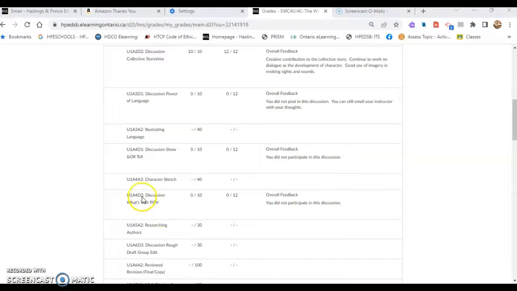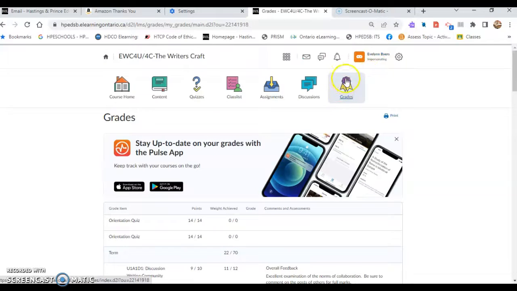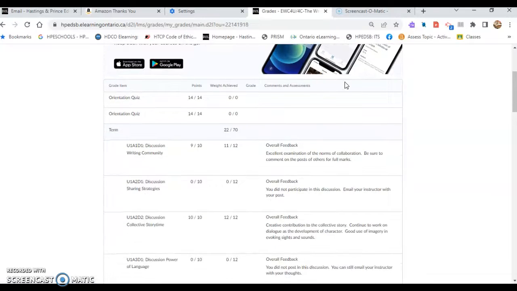Just as a point of reference, I've written down Unit 1 Activity 4 and then the name of the discussion, and the previous 2. Just to remind you, that's found in grades, so you can actually see what has been handed in or handed back with grades or not. The reason that I put those zeros there fairly quickly after the due date is so that you can see in grades everything that has been handed in or everything that you've missed the due date of.